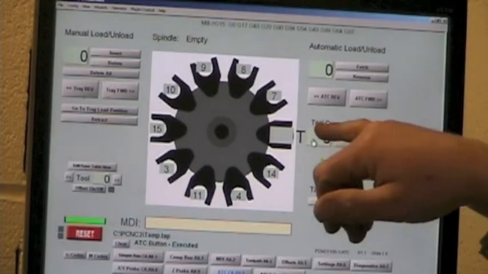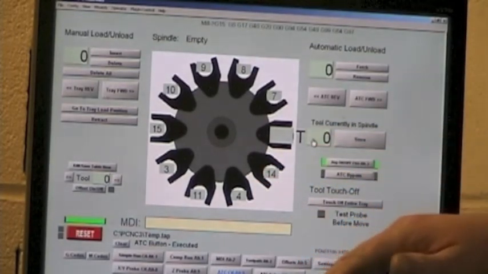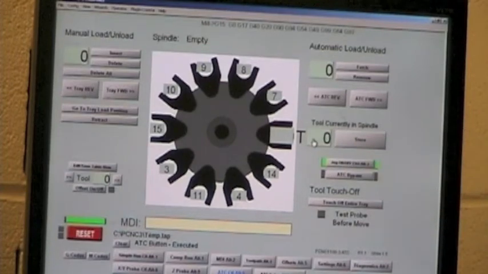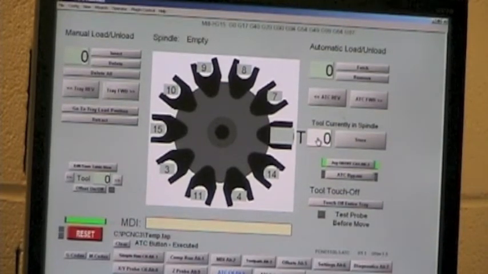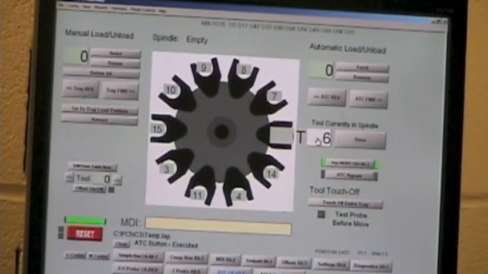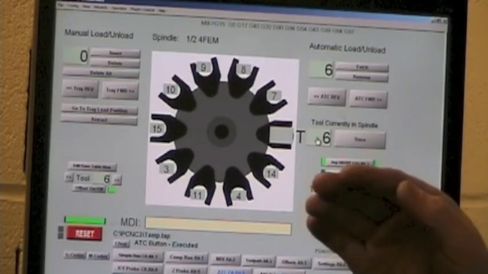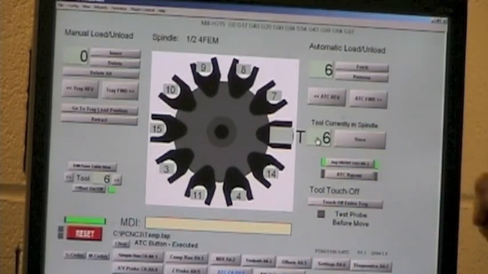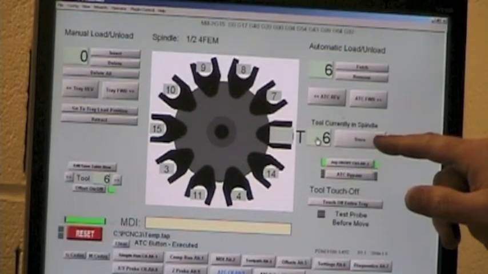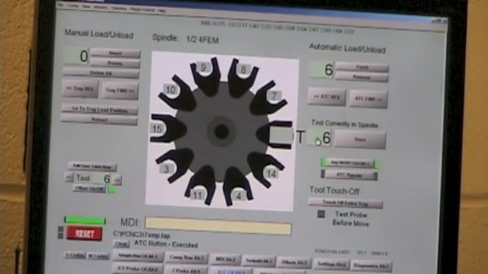I'm now going to go to tool currently in spindle. We haven't loaded the tool into the spindle yet, but as long as we're on the controller side, it's tool number 6, so I'm going to click in the dialog box. I'm going to enter 6 and hit the enter key. Now all that's left is to load the tool into the spindle. Once I've done that, I'm going to click store on this controller to add it into the carousel.